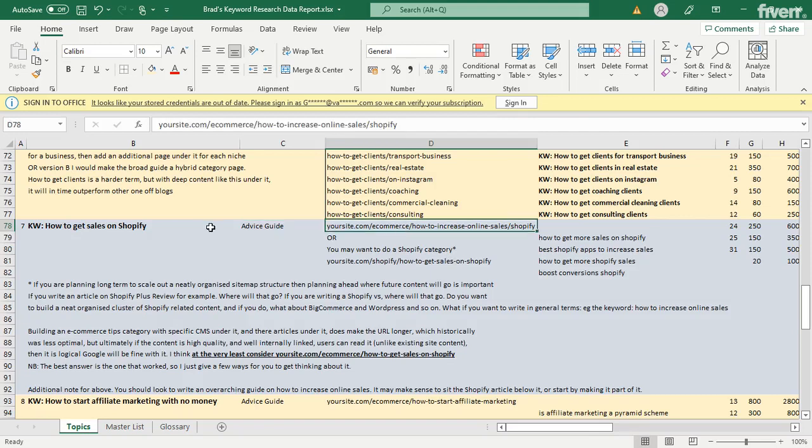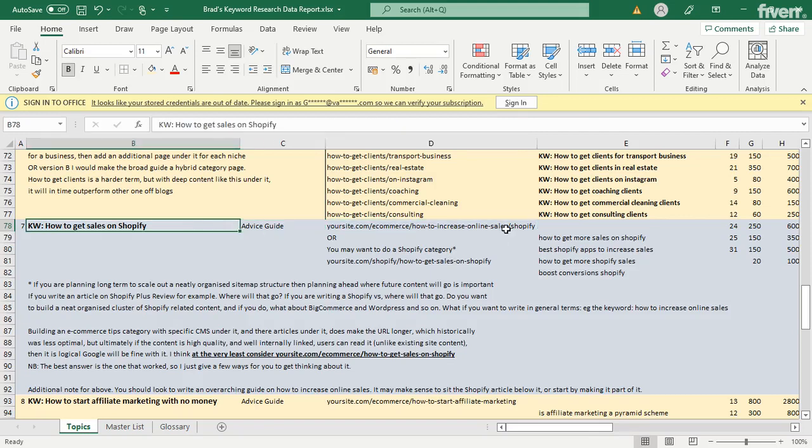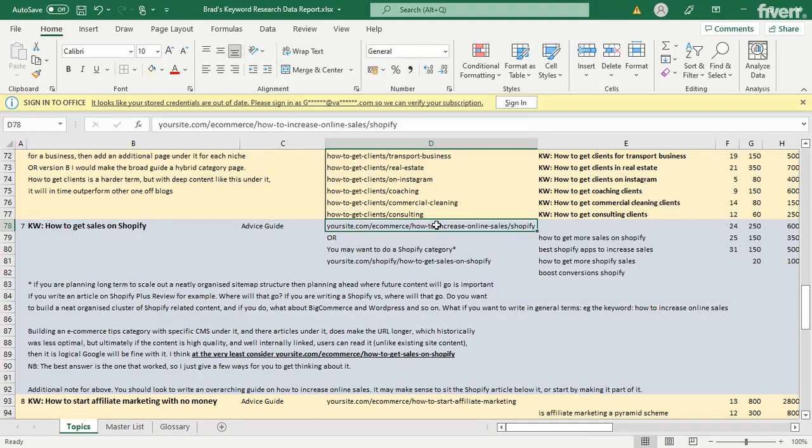It's definitely worth having this article. Maybe again you start with a how to increase online sales broad page, introduce Shopify, talk a little bit about it, and then link it into the junior Shopify page underneath it. And you might want to stick that under an e-commerce category. Again, there are things like e-commerce tips. You could focus on that one. I wouldn't worry too much about trying to rank the categories.